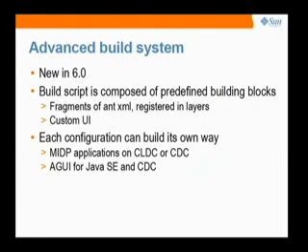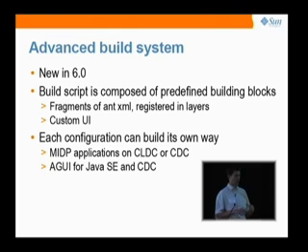What's very new in NetBeans Mobility 6.0 is what we call the advanced build system. Basically, the whole build script consists of small building blocks. There is a fragment of Ant code for just compilation, a fragment of Ant script for obfuscation, and so on. All those fragments are registered in the system. I can easily plug in another one, and then NetBeans combines everything and generates the right build script for me.